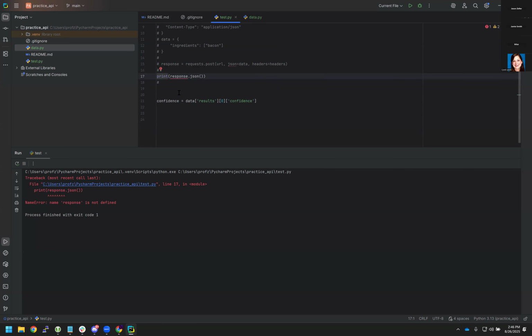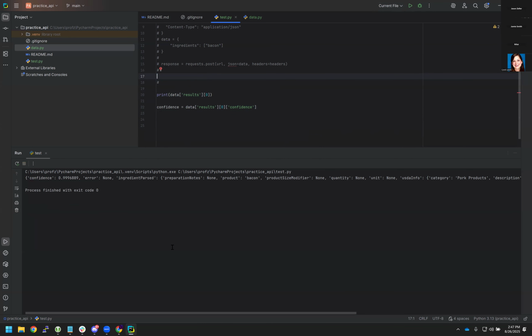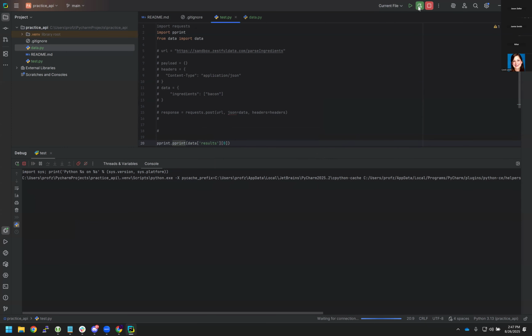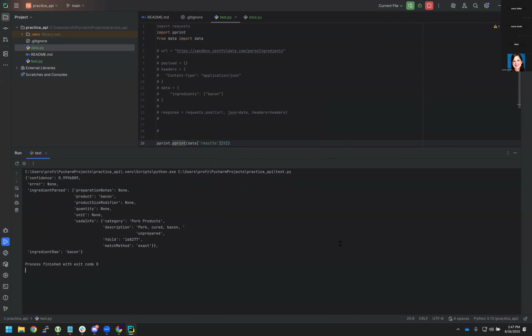nope, that's not the one I want to do. I want to bring this other one back. So print data, this guy, and 0. Let's just print this whole thing. There we go. And we have that all out. Again, we could use pretty print so that we could see it. Hit the wrong button up there. There we go. Okay, so we could pull out the ingredient raw.